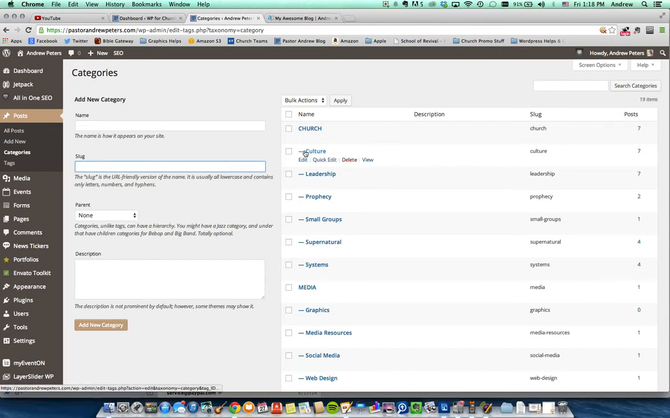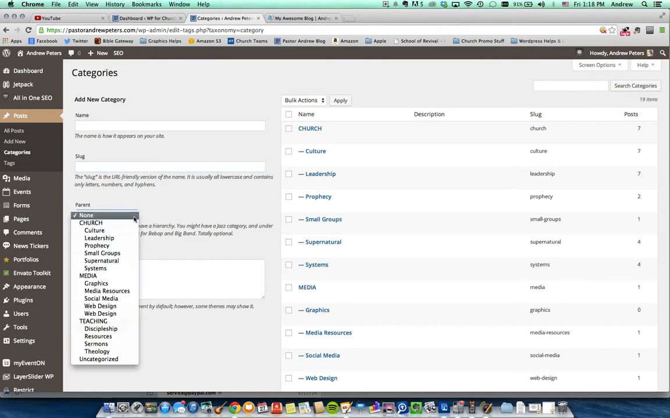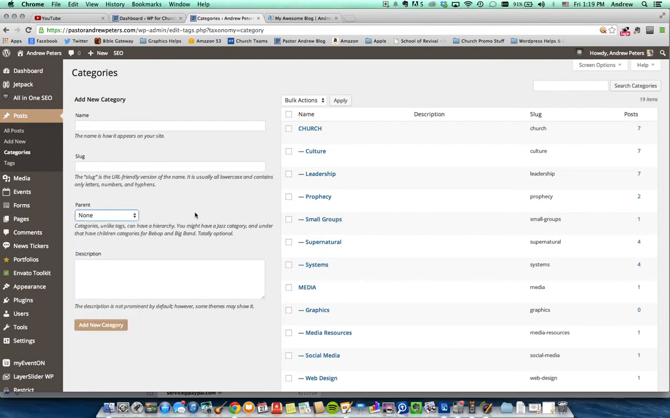And down here, you see how these have a little mark. It's because they're a subcategory, or they have a parent category. So Culture is right below Church. That's why it shows up this way over here. And you can add a description for your category as well, and click on Add New Category.